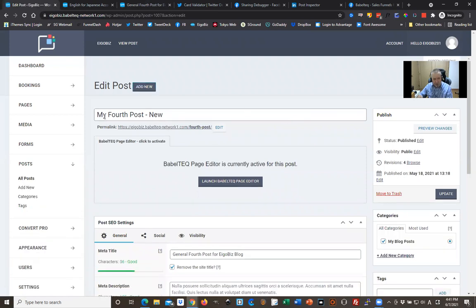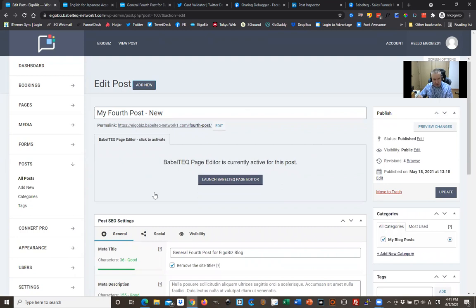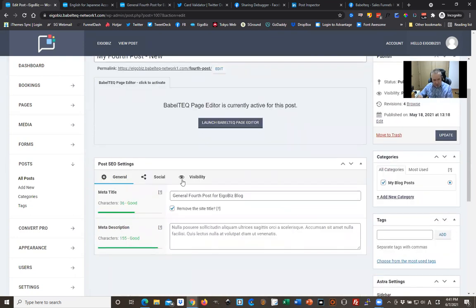Okay, so we've got a post title here, and down the bottom we've got these post SEO settings. Now, this general tab here has got a meta title, and this is the title which Google is going to use when they index this post in the Google search engine results. So it's fairly important that you include any target keywords in your post title, because it will help people to find your post if they're looking for content about a specific topic.